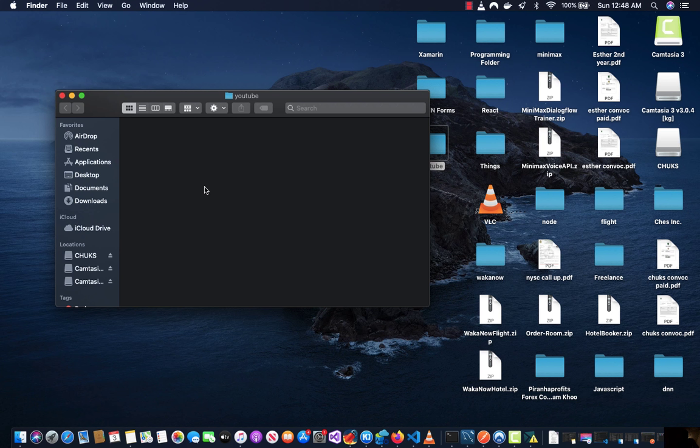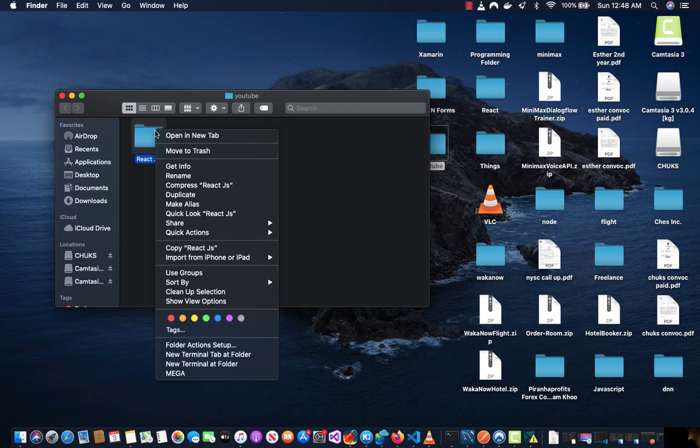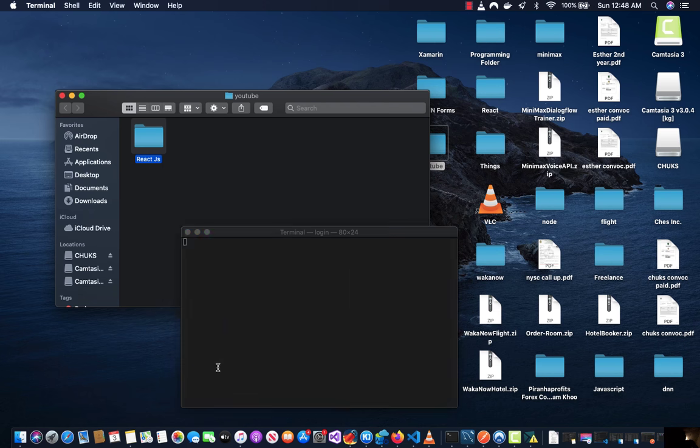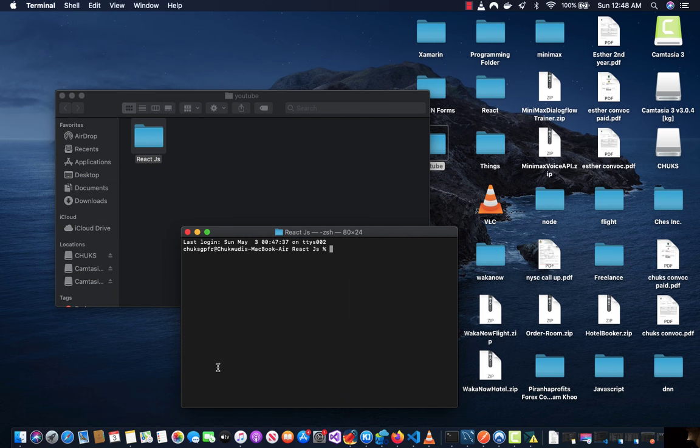I've already created a folder which I'm going to be using. Now I'm going to create another folder and name it React.js. Here I'm going to open a terminal in this folder. Now to create a React app, use npx create-react-app.